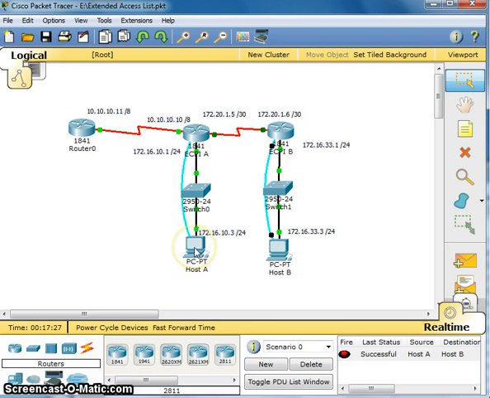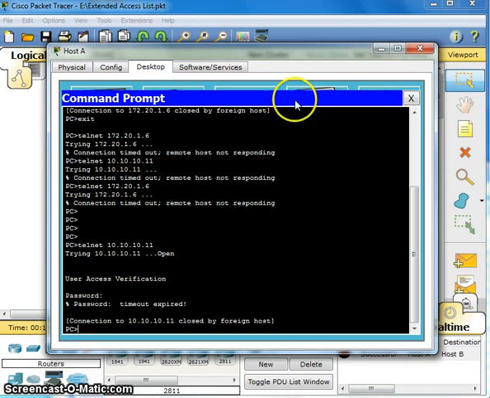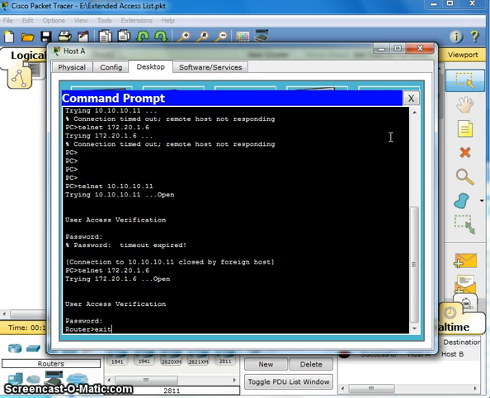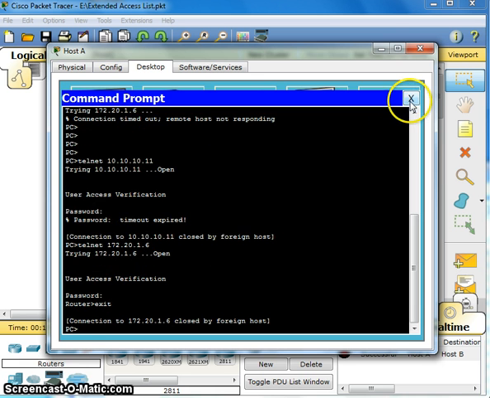Okay, so I go into host A, and I'm going to show you that the telnet works. Okay, there's my telnet. It's asking for the password, and I'm in. So I can actually telnet to that.